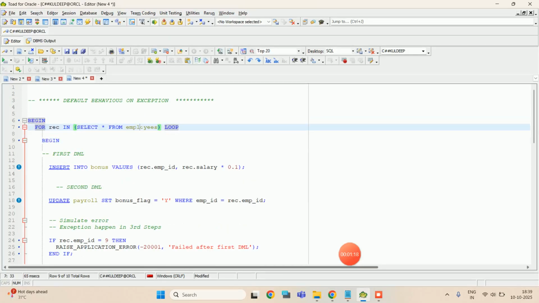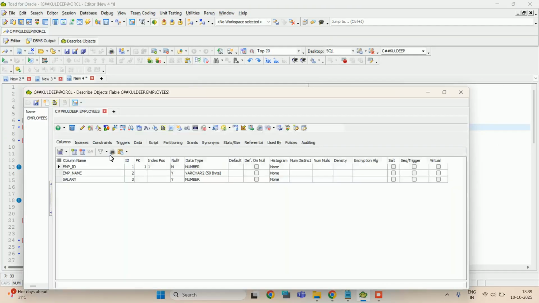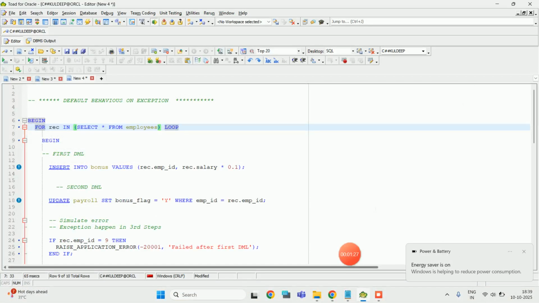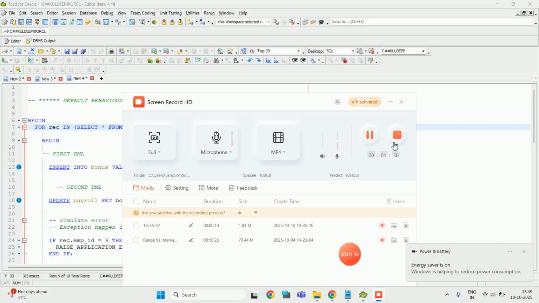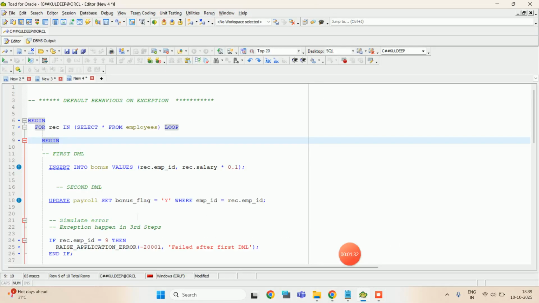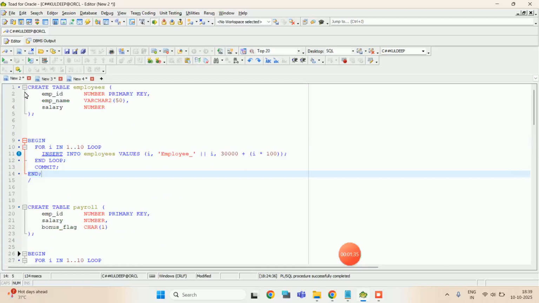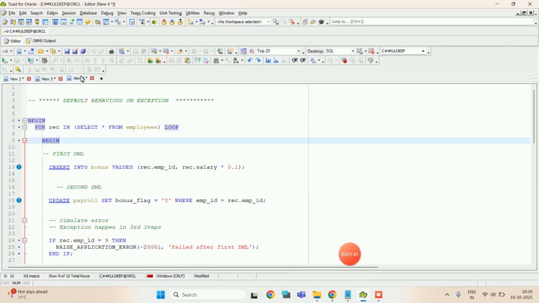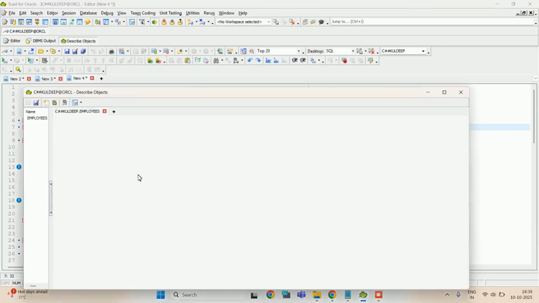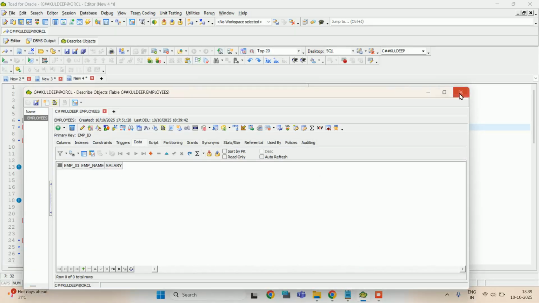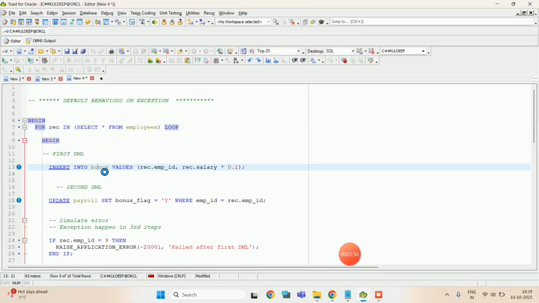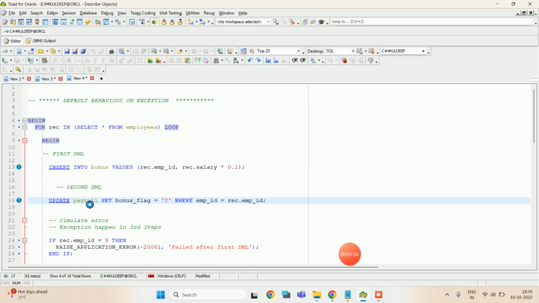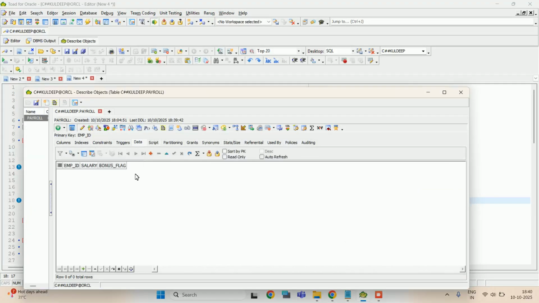Let me first open this employee table and see what is here. Currently 10 records are there. Now let me first clear this table. At this time the table has 0 records, and this bonus table also has no records. And let me check this payroll table. This table also does not have any records.